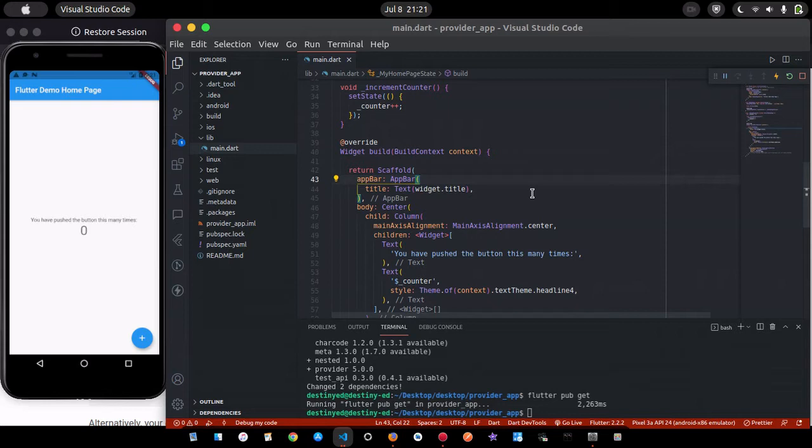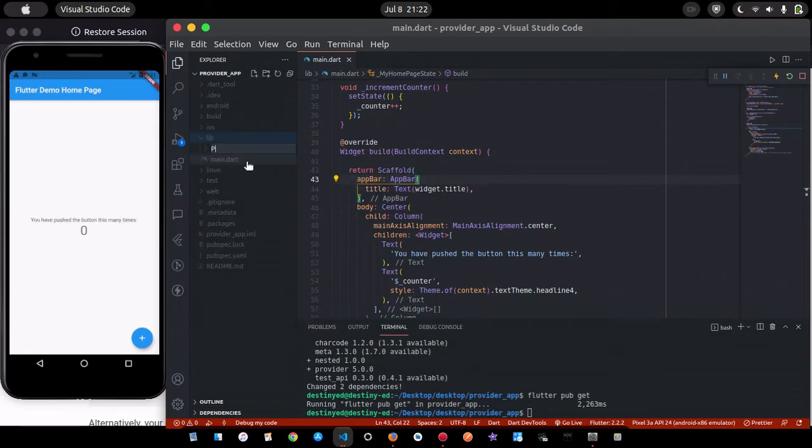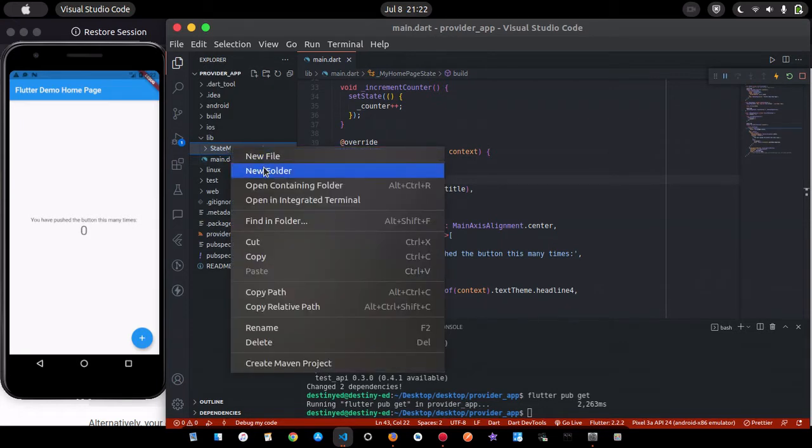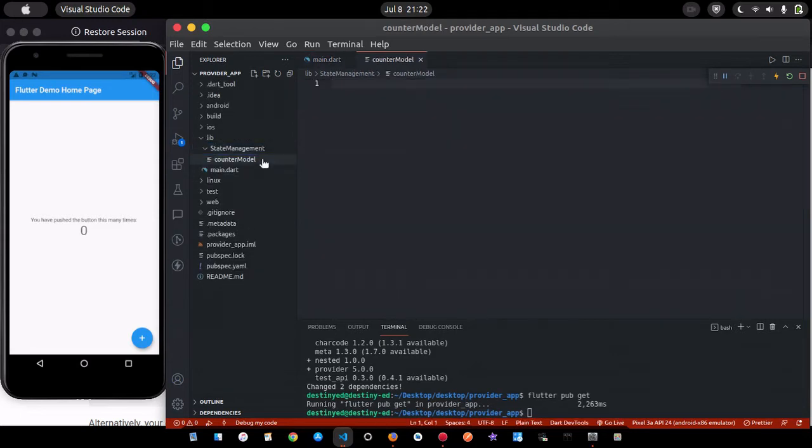So in this our counter app, we are going to create a class. I'm just going to create a folder here and name it state management. You can change it to whatever way you want, or you can change it to provider if you want. Then we are going to create a class, and I'm going to call this CounterModel. Okay, so this is more like where we are going to manage the counter and other stuff.